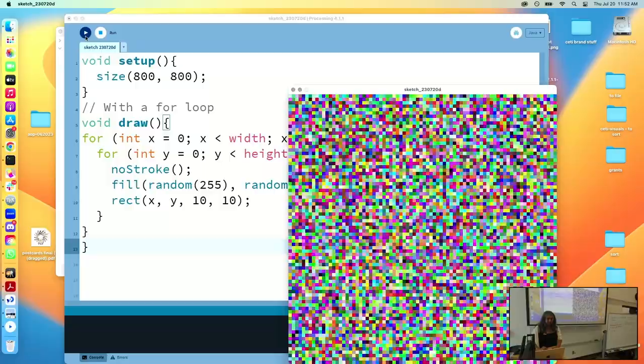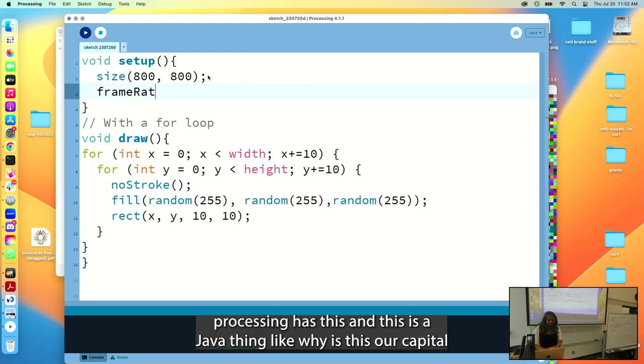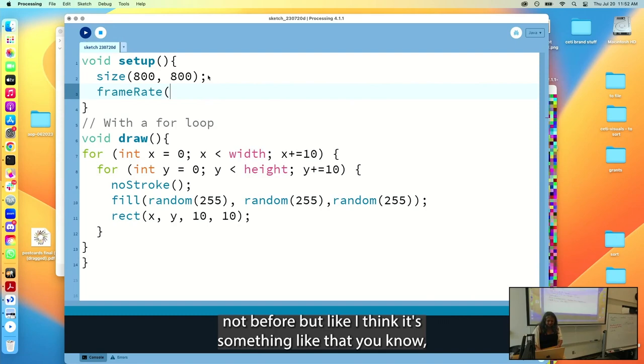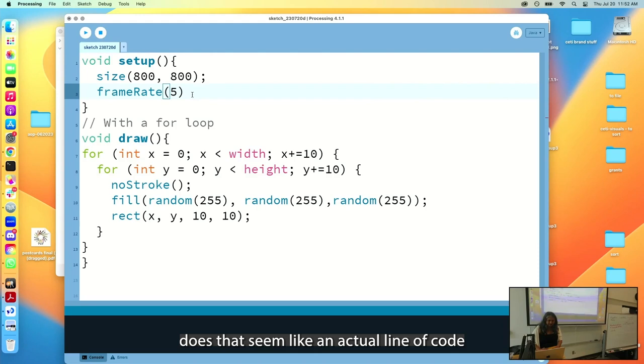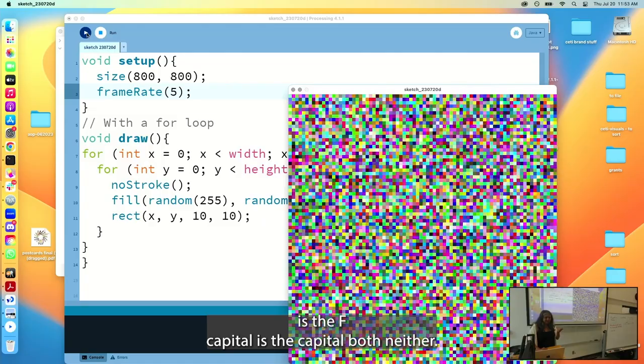Where does the frame rate go? Yes, this is it. Now, Processing has this, and this is a Java thing. Why is the R capital, not the F? I think it's something like that. Does that seem like an actual line of code? Let's stop whatever I'm doing. See if it does it slowly. See, then that slowed it down. This is what I mean. I never know, is the F capital, is the R capital, both, neither?